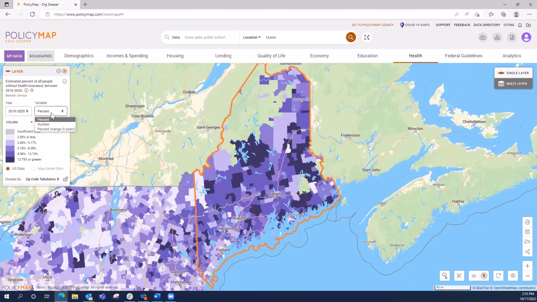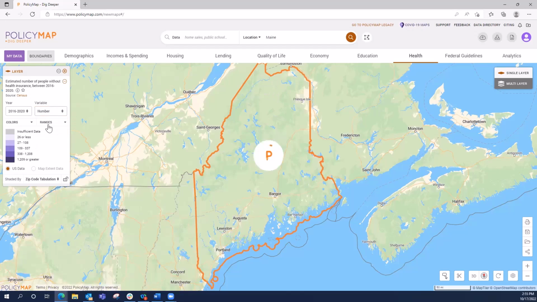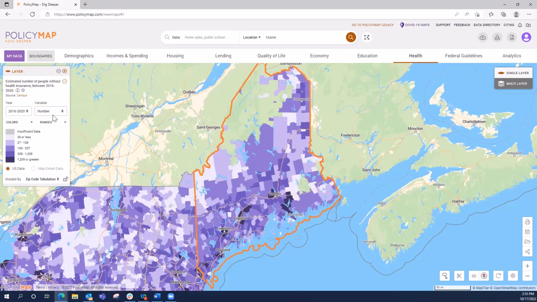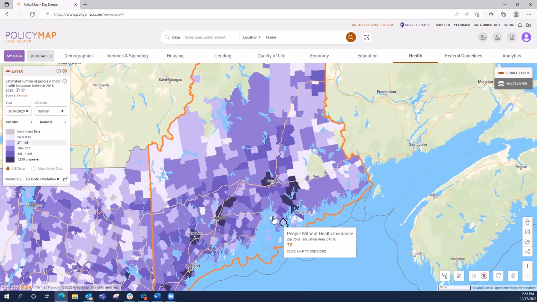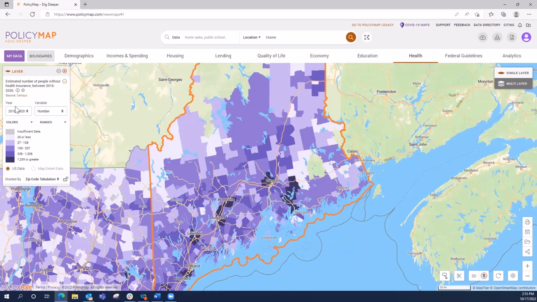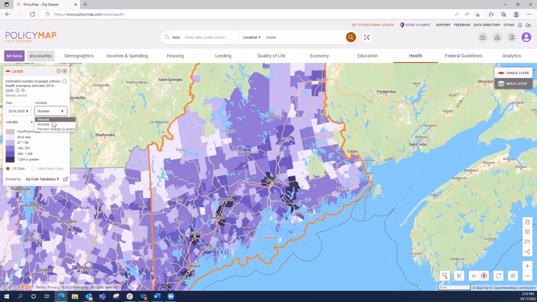And you can also change the variables. So that's how the data is being shown on the map. So we could look at just the number of uninsured people. And each data set is going to have different years and variables that are available. It just depends on what we were able to pull from the source.